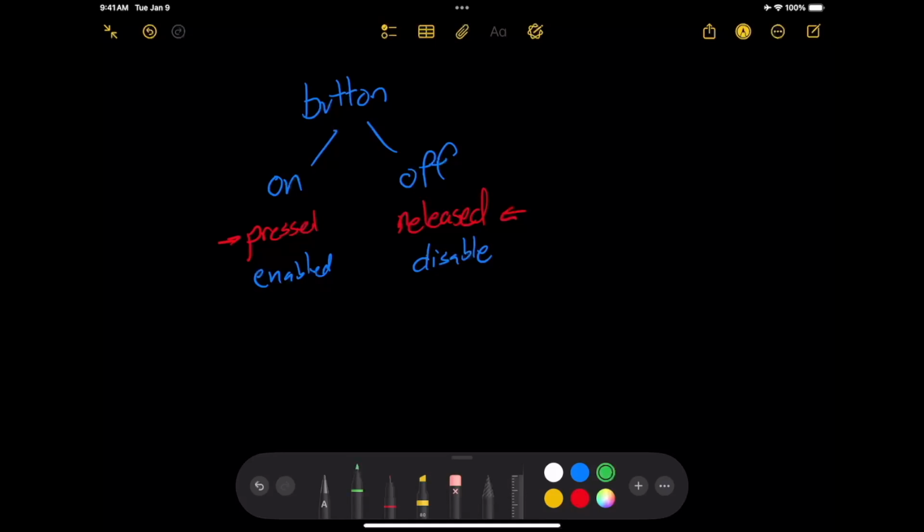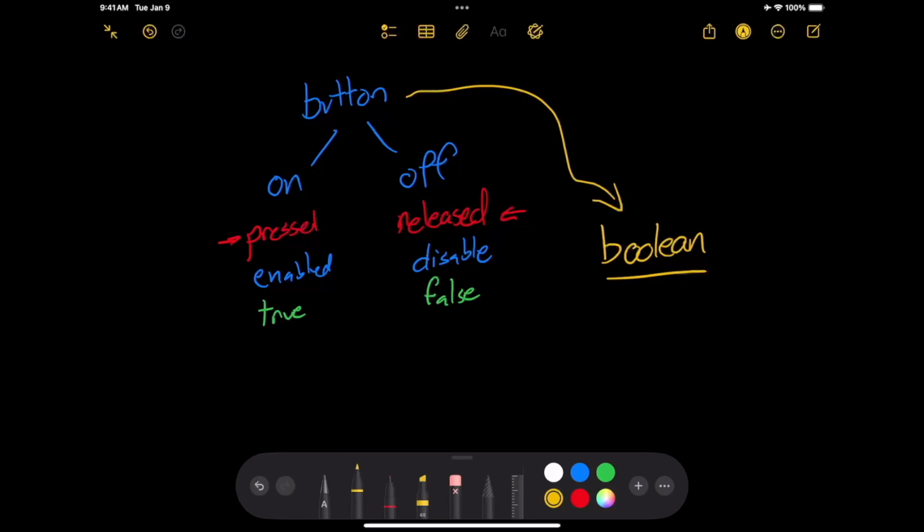But another set of words you'll see a lot are true and false. That is because a button is a supplier of a very special kind of data. And the data it supplies is called a Boolean. A Boolean is any value that can be true or false, pressed or not pressed, on or off, enabled or disabled. Only two states are possible.